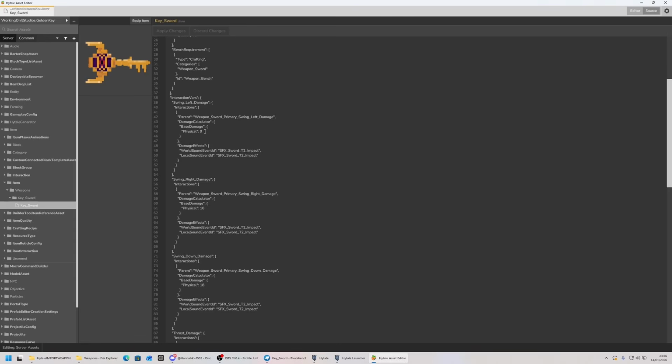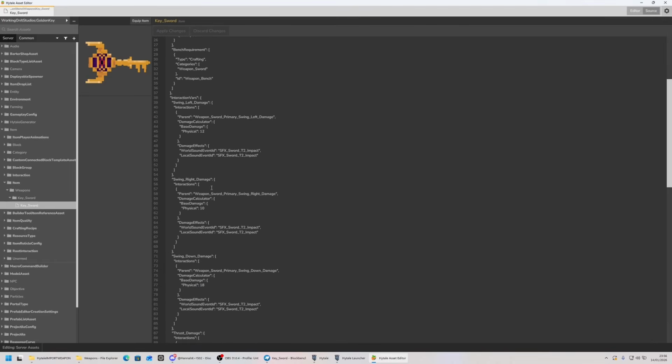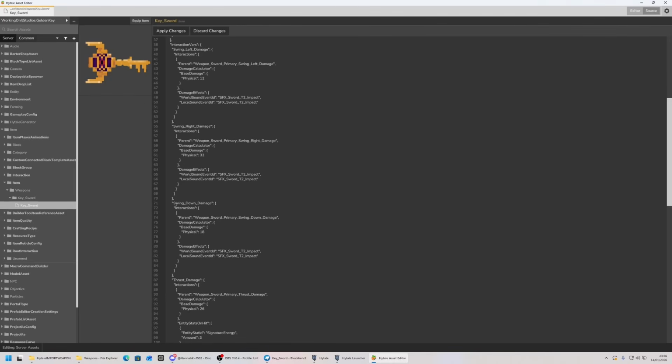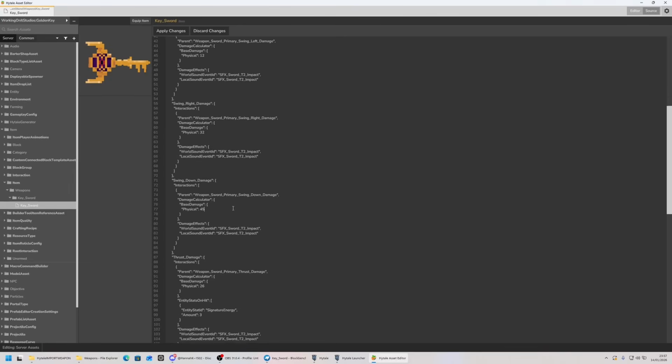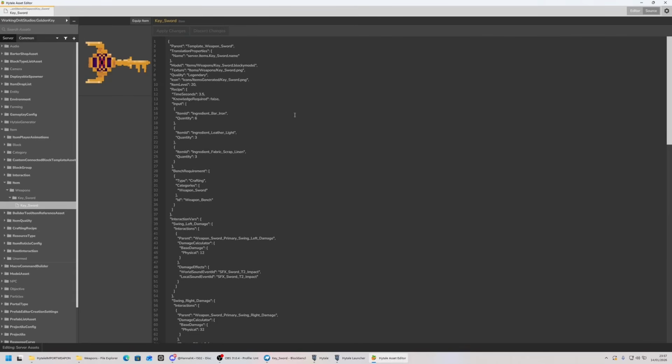But for this, all we have to do is change physical to 12 or whatever we want the damage to be. Every time we apply, it will bring us back to the top. But see, swing right damage, we might want it to do 32 damage. The swing down might need 42. 45 we'll go with. And the thrust will do 100. It's very unbalanced with this, but it's just for experimentation purposes. Once you hit apply those changes, they will be applied once you re-equip the weapon in-game.